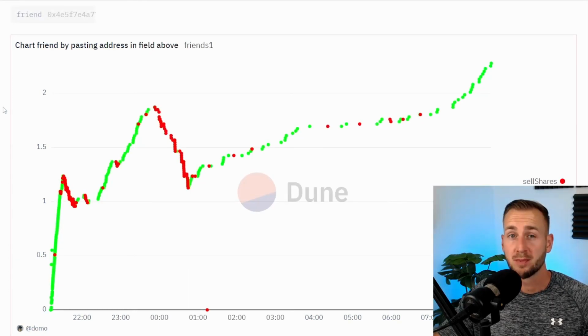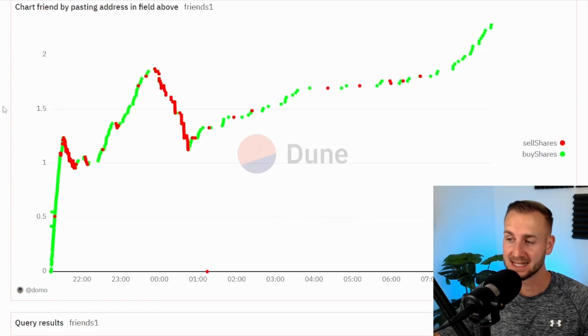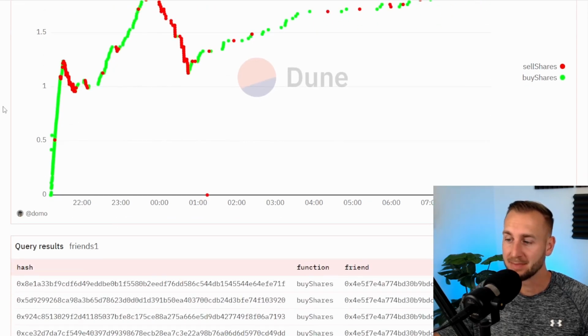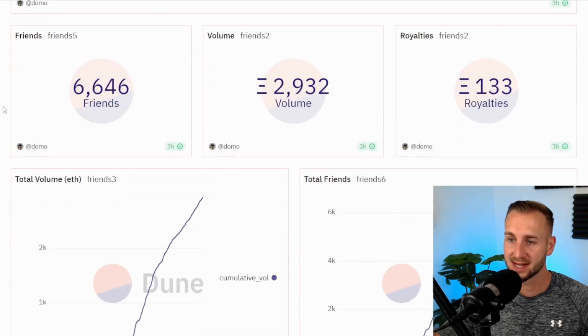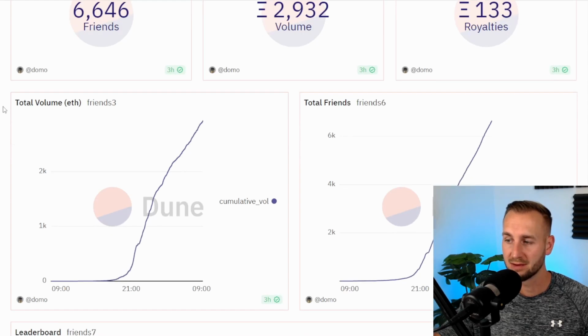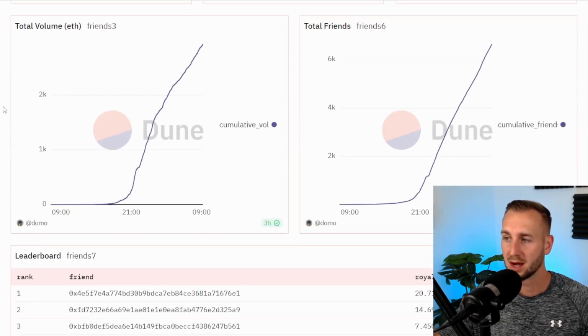Then final thing to show you, people have already started to produce like this, which is a Dune dashboard showing you the chart of Kobe here. So you could paste in the address of the person and then see their share price mapped out on a chart. So I don't think it will be very many days until we have full charting history and people doing TA on their favorite influencers here. So far, 6,646 people have signed up. This is like 12 hours old, 2,932 ETH in volume, 133 ETH in royalties created, and of course, because this is brand new, numbers are screaming up.